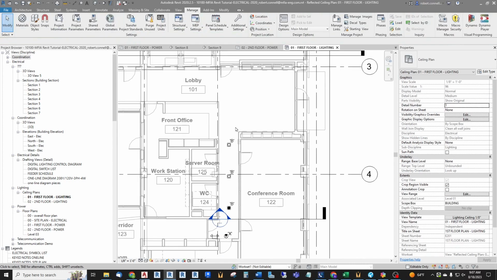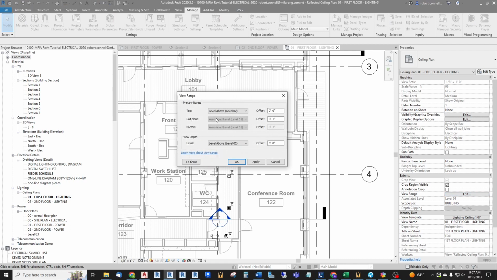If I was to play around with the view range and bring my top down, now you can either have it based on the level above, or I can actually base it on level 1. Let's say I'm going to set an absolute offset height above level 1 that I want my top to be at. I'm only going to look 5 feet. And I need to make my view depth also the same. Otherwise, I will see beyond my top. So now I have the top and the view depth all set at 5 feet above level 1.